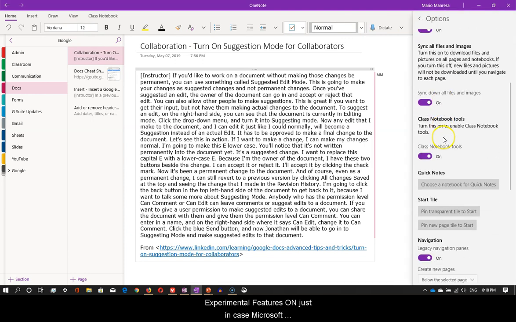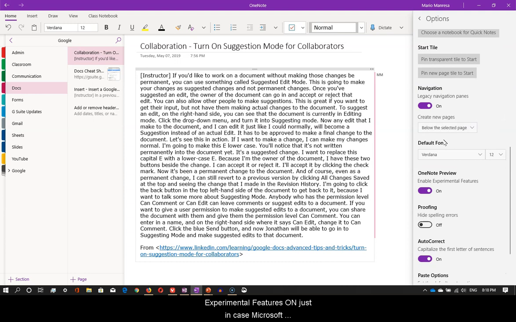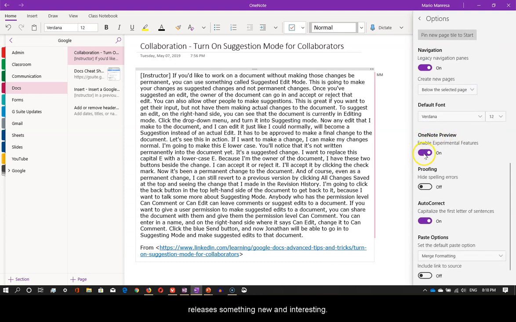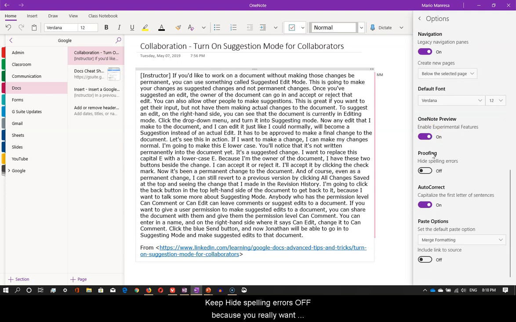Over here, leave the Enable Experimental Features on, just in case Microsoft releases something new and interesting. Keep Hide Spelling Errors off because you really want OneNote to show you such errors. The next feature is capitalize the first letter of sentences. My recommendation, leave it on.